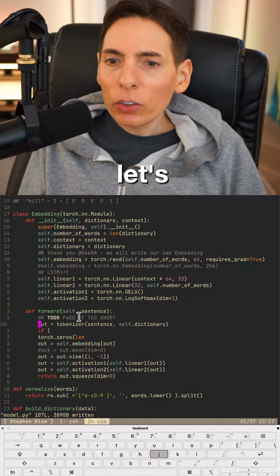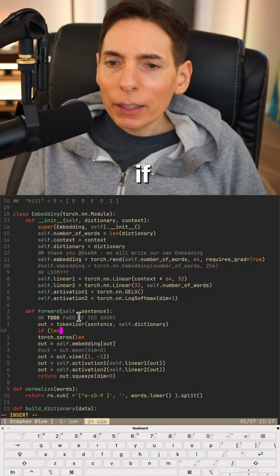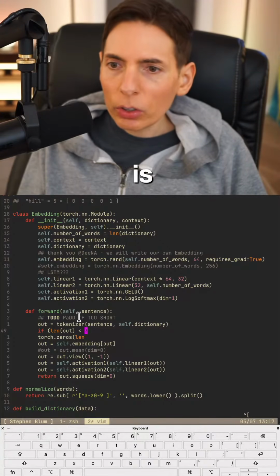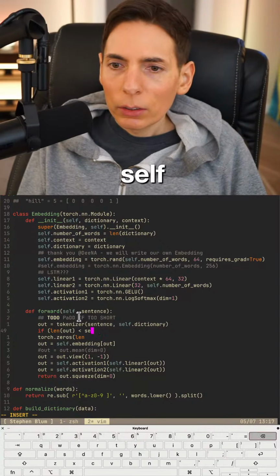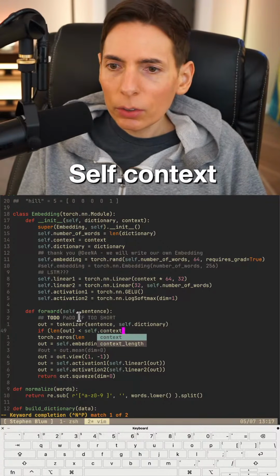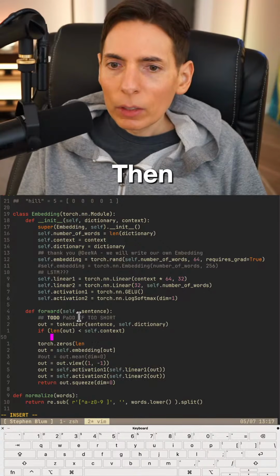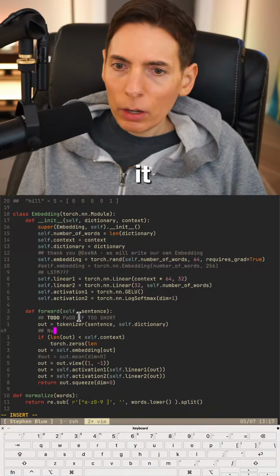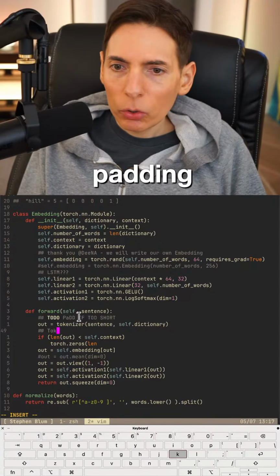All right, so let's pad it. If len out is less than 3, which is the context, self.context, then we're going to pad it. Token padding. Token padding.